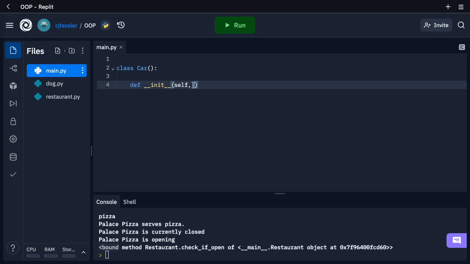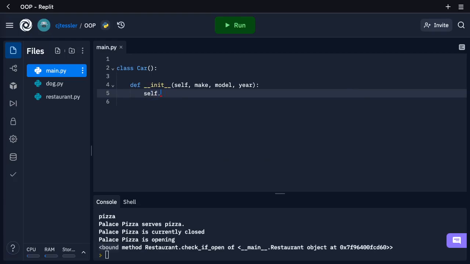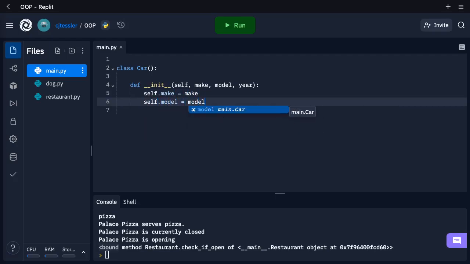Brand. Okay. Make, model, year. Typically, make, year, and model are the things that come to my mind. So how are we going to do that? We're going to need make, model, year. And again, these three variables are going to be passed in when we initialize the class, but we do want to go ahead and store them in self. So self.make is equal to make, self.model is equal to model, and self.year is equal to year.